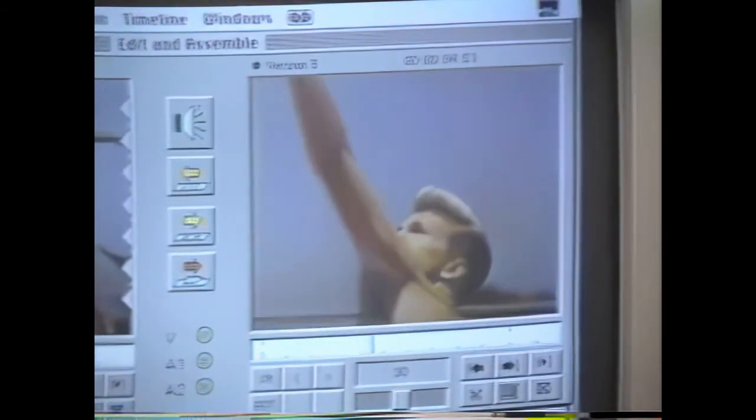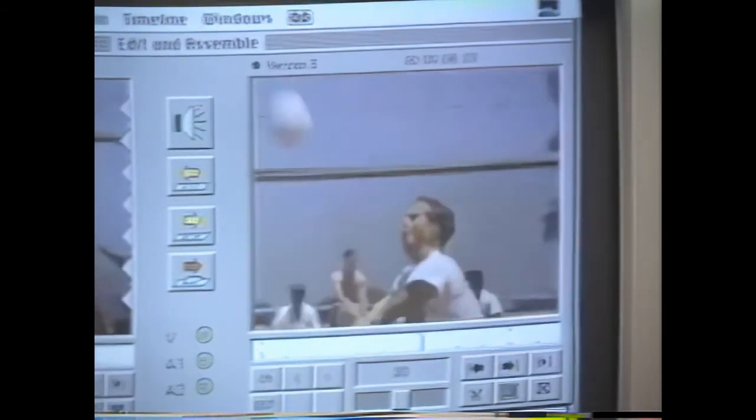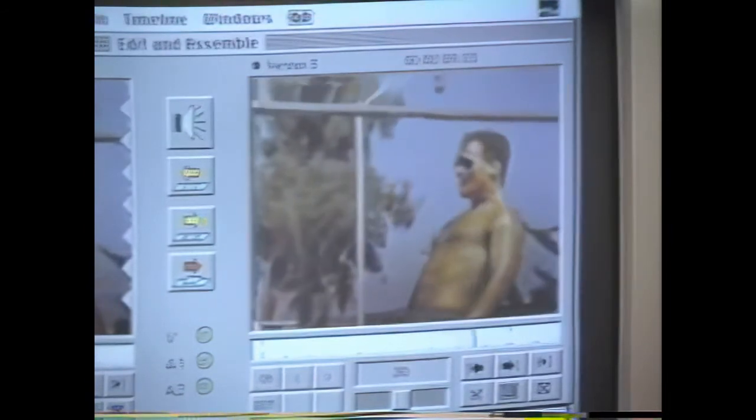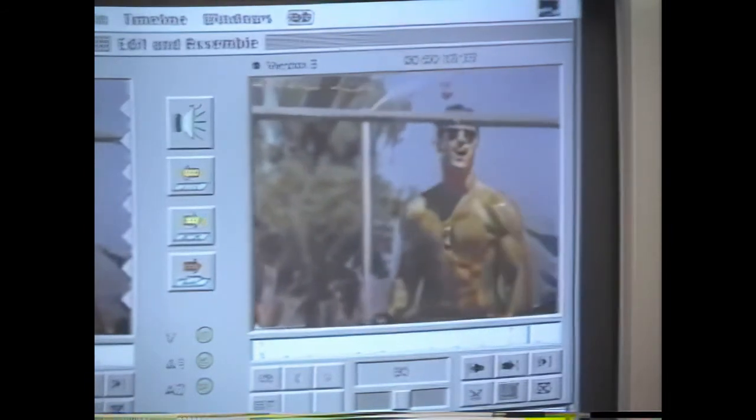Let's go! Okay, I count. Say it was a ride.